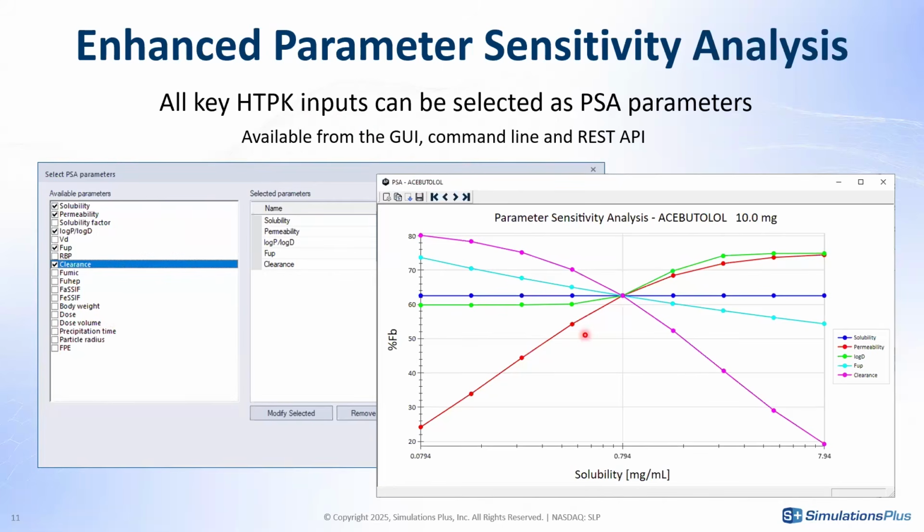So again, this kind of brings the ADMET Predictor functionality more in line with what you see in the GastroPlus interface. And again, you can use this functionality not just from the GUI, but also the command line and REST API. And in these two, you're able to perform the analysis on more than one compound at one time. In the graphical user interface, you're still limited to one at a time.